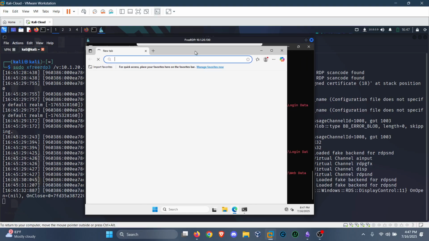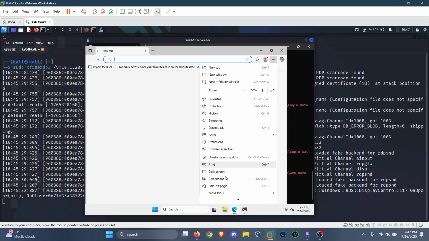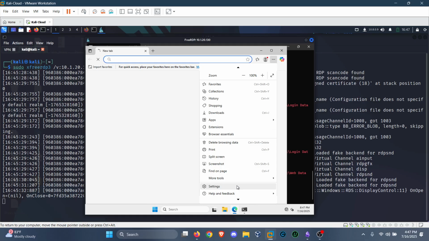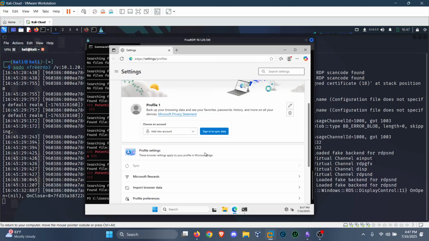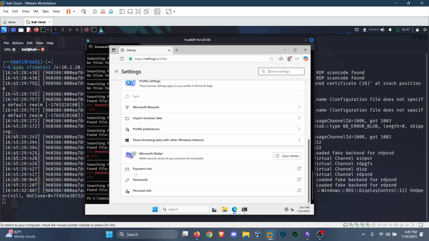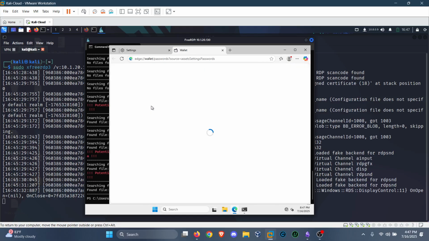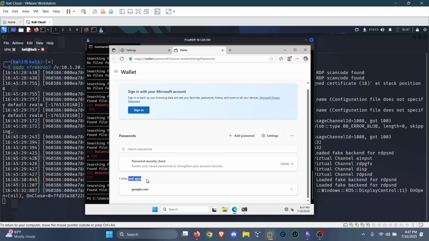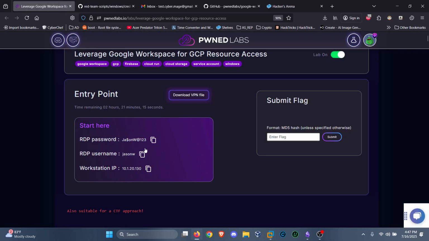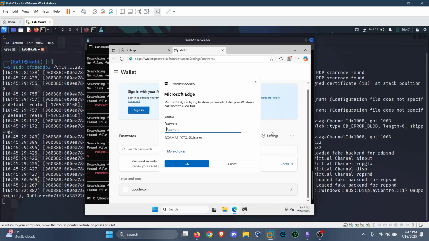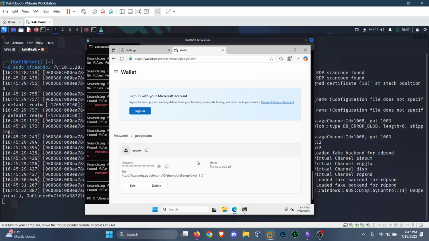So let's go ahead and check Edge. I don't even use Microsoft Edge, so let's see here. All right, here it is, passwords. And we do have a password for this site, google.com. It's going to ask us for the RDP password for this user, so we can go ahead and copy this and paste it in here. And yeah, it's a Google login password that we have now.